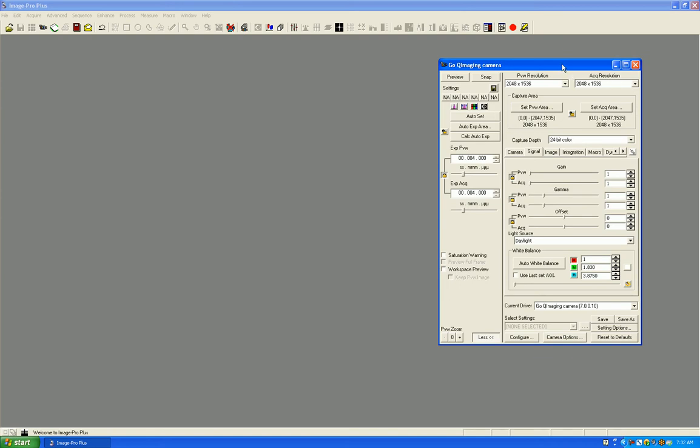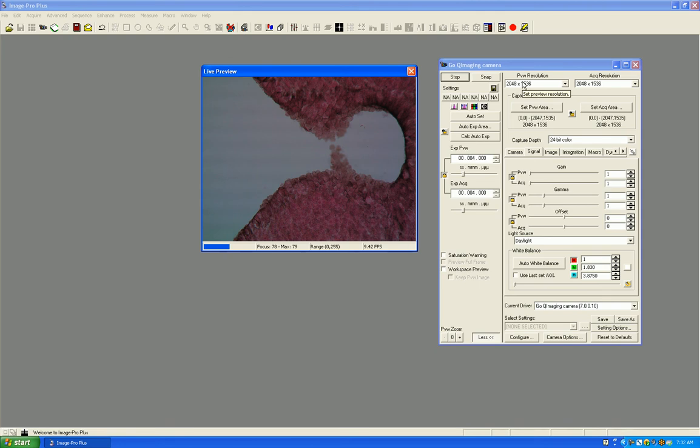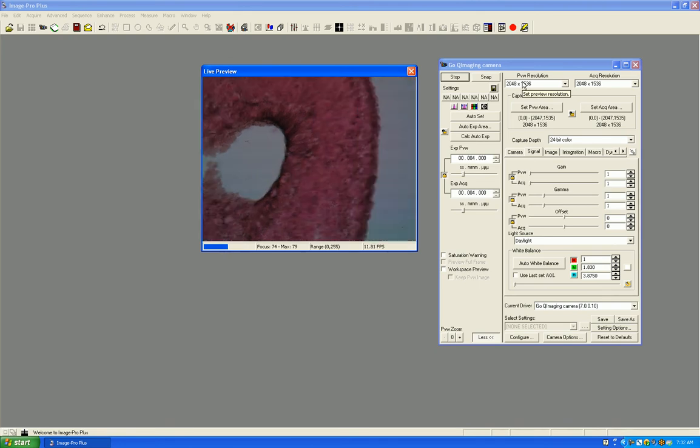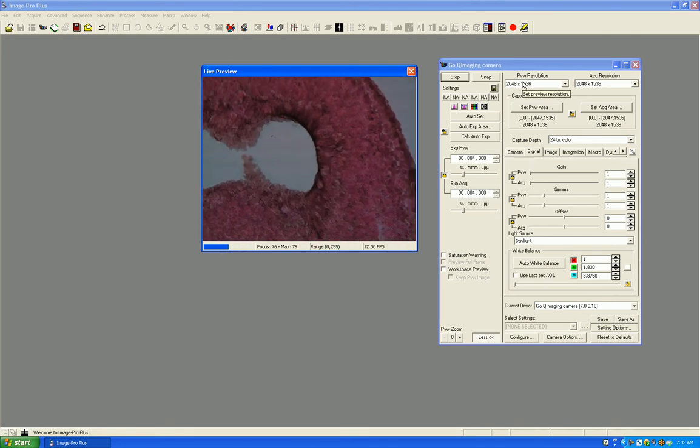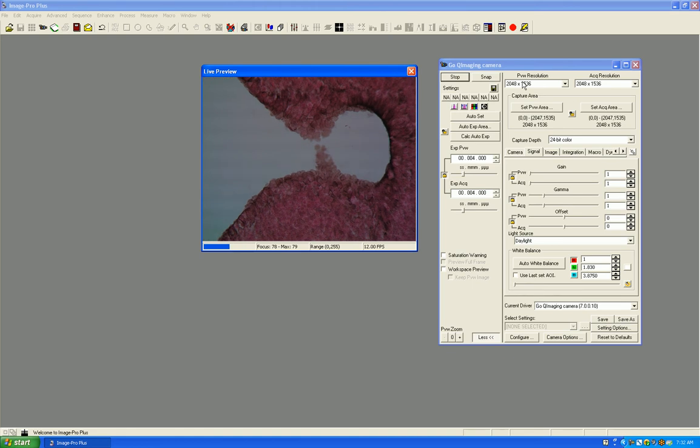I then click on the camera icon, which brings up the camera window, and if I hit preview, it allows me to see a live window of what's in the microscope. I can move a sample into position. I can then, using the focusing knob on the left and right side of the joystick, focus the image.